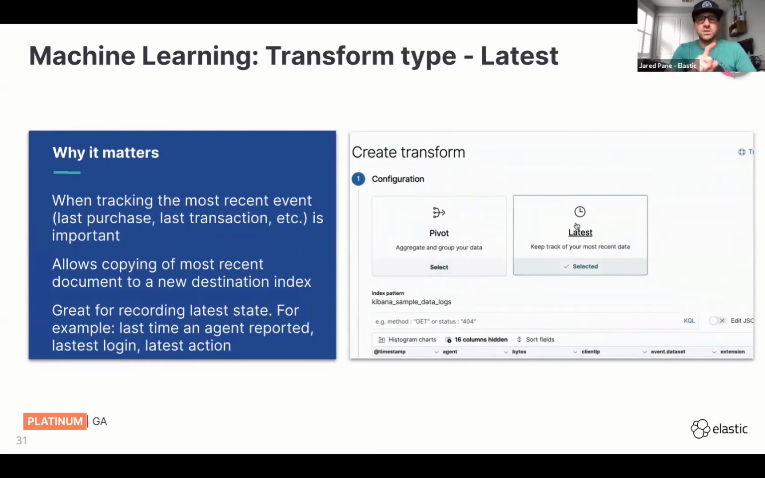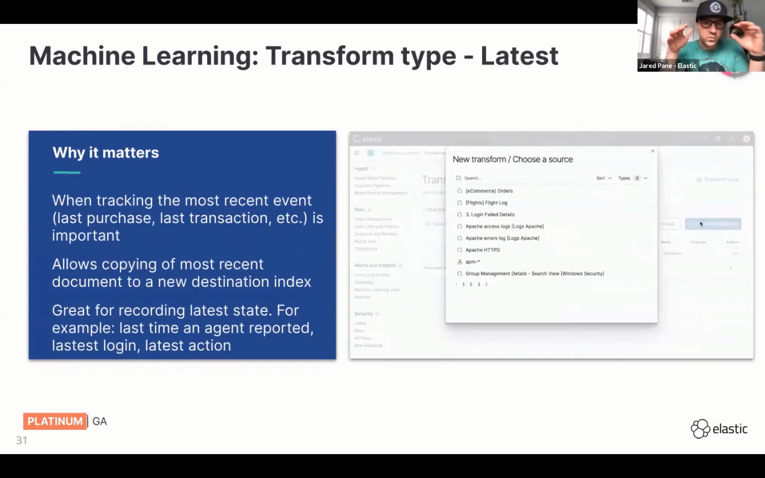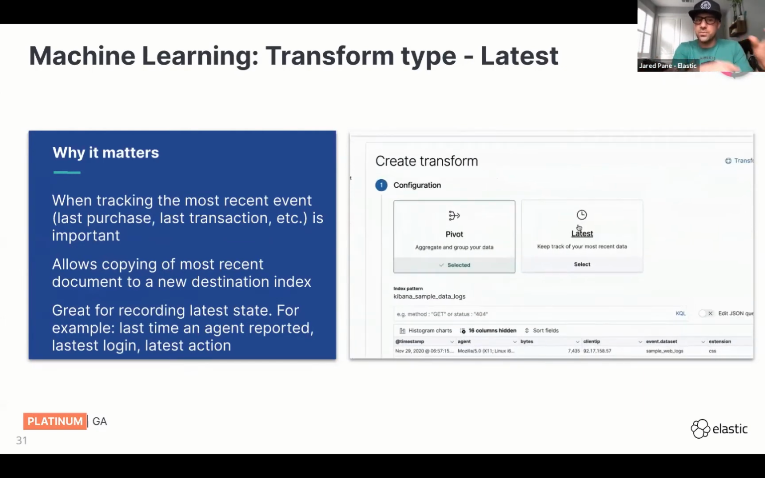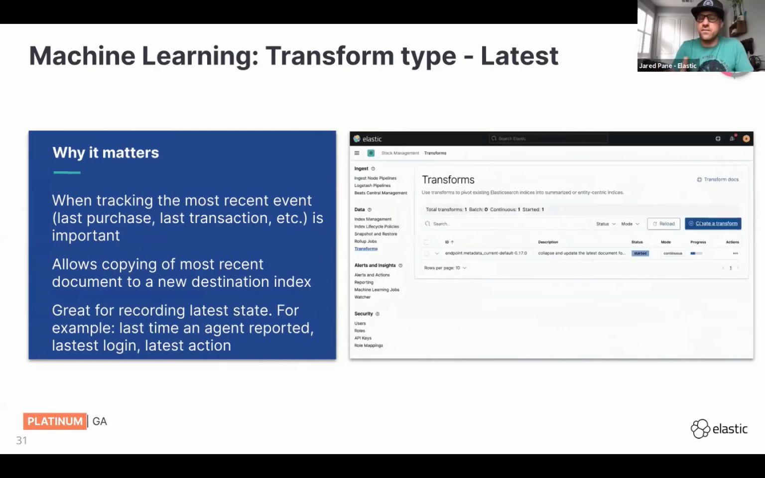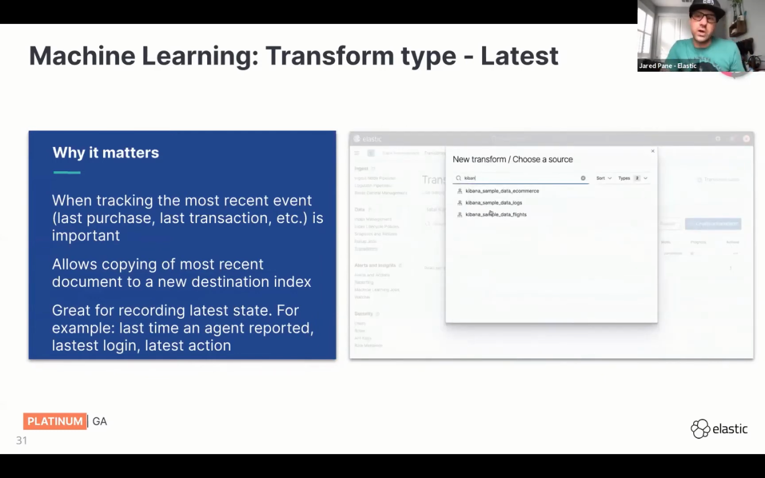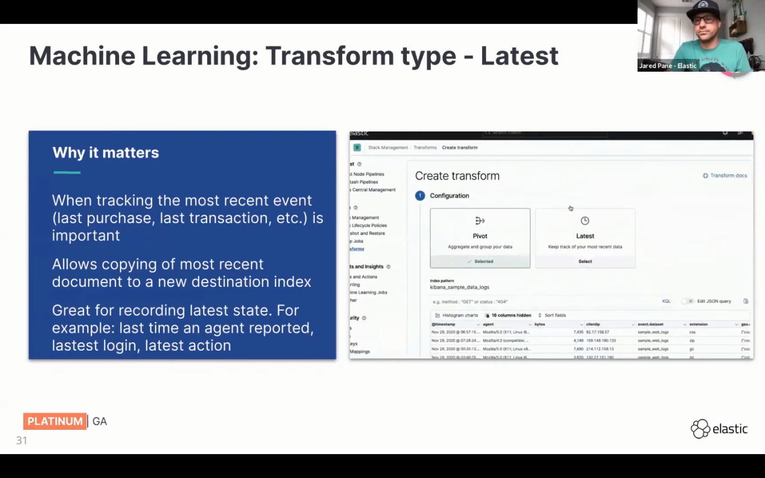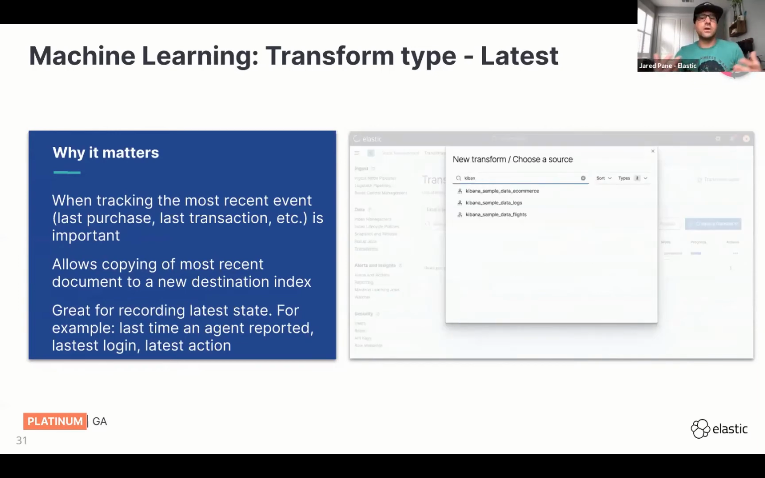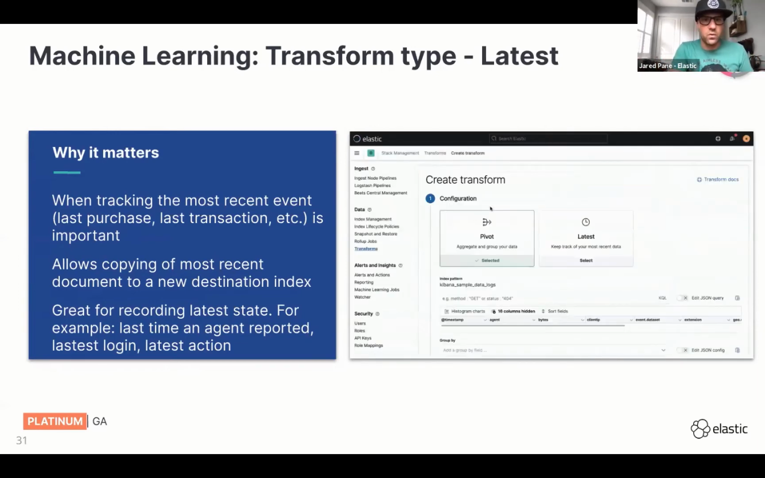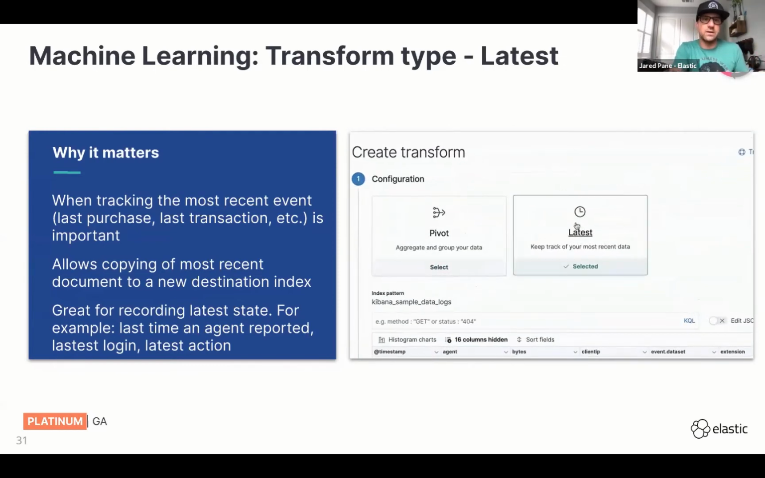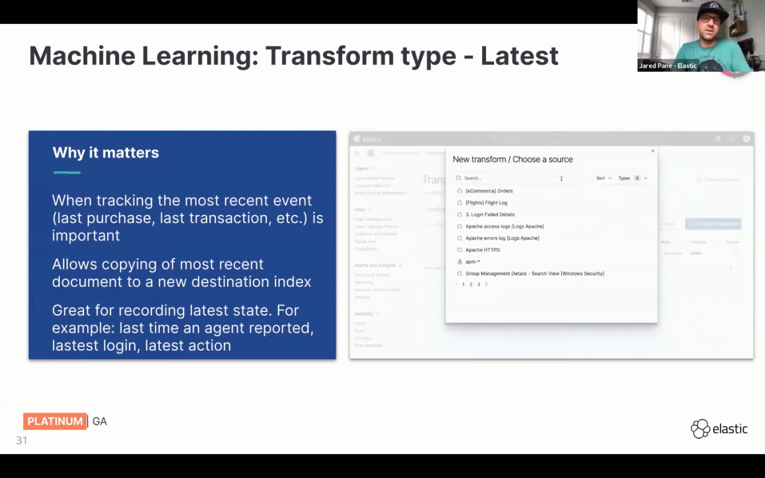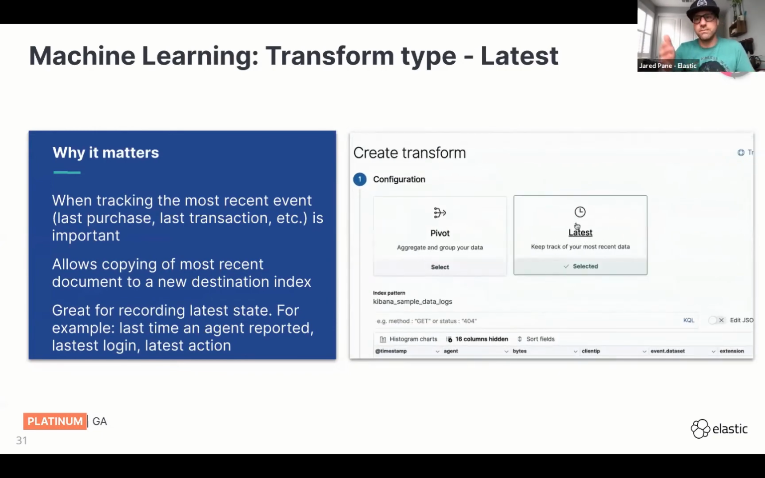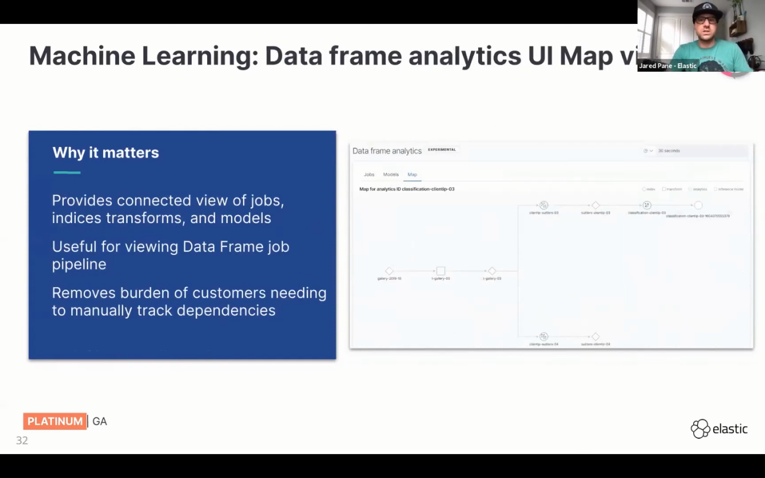Okay, transform type, the latest. This is cool because now you can get the most recent event that happened in your machine learning job, right? So it allows copying of the most recent document to a new destination index. And then it's great for grabbing that latest state. So, you know, the latest transactions of, I don't know, like an e-commerce store. Not that many people here do e-commerce, but the whole idea is that you can get the latest transaction for a specific transaction in your agency or your university. And that type of stuff allows you to create these transform layers in machine learning to get the newest and greatest.